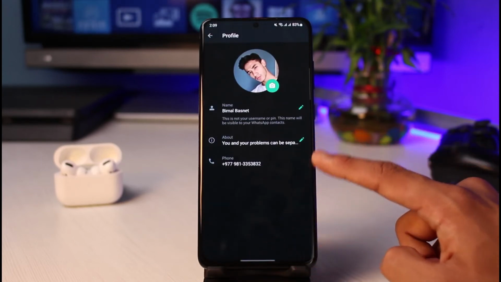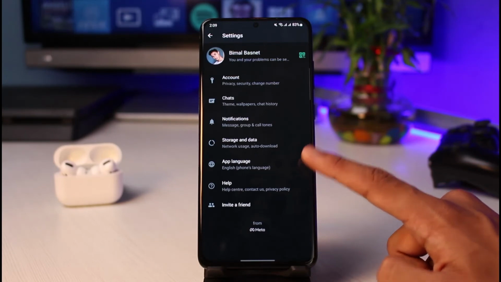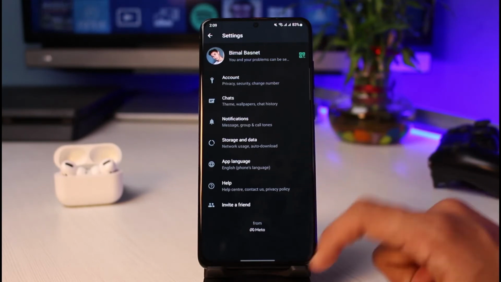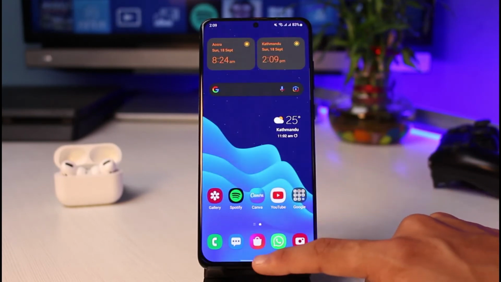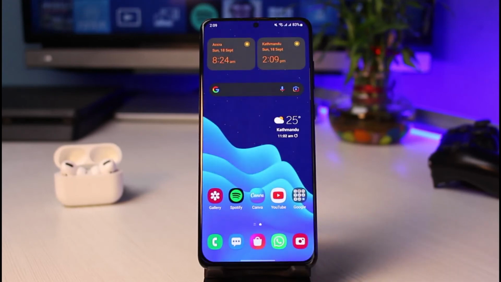You also have the option to change the about section and your phone number and so on. If you want to change the app language, then you could go ahead and do that as well. But basically this is it. This is how you can very easily change your WhatsApp display picture.